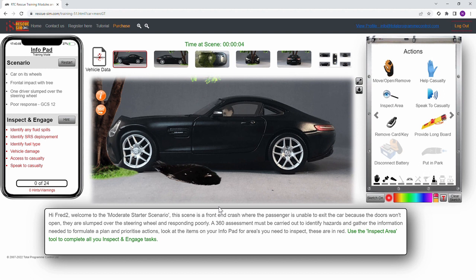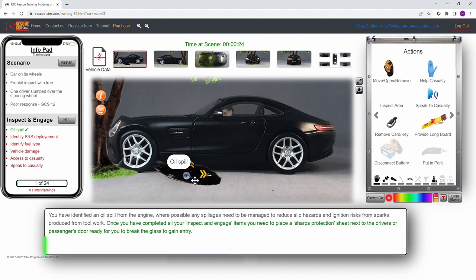This training module requires you to inspect and engage the scene first. This provides valuable information regarding the situation you are dealing with. Your info pad on the left lists the items you need to complete. These are in red. First we select the Inspect Area tool from our toolkit. We then inspect the scene for any fluid spills which may need managing. We have identified there is an oil spill.